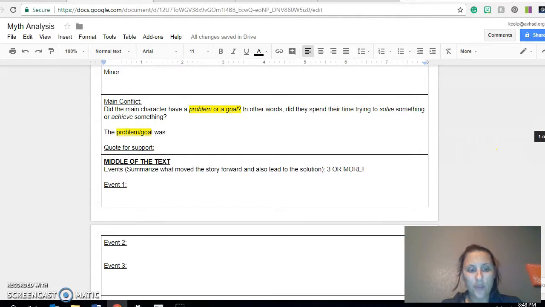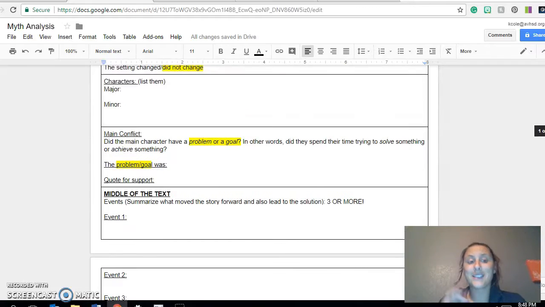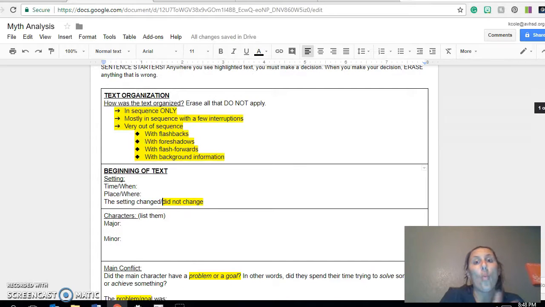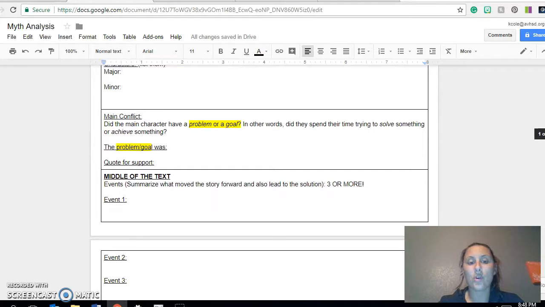So hopefully you got the hang of that. Let me scroll down and just make sure. So in part 1, this is section 1, you're just really showing that you understand the myth. You understand how it was organized. You understand the beginning, where it was, when it was. You understand who the characters are. You understand the main conflict, the problem, or the goal, right?